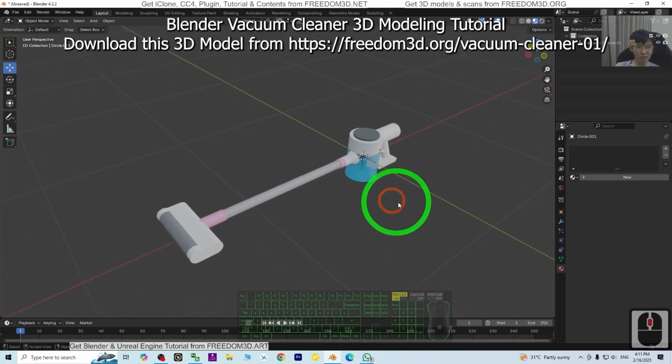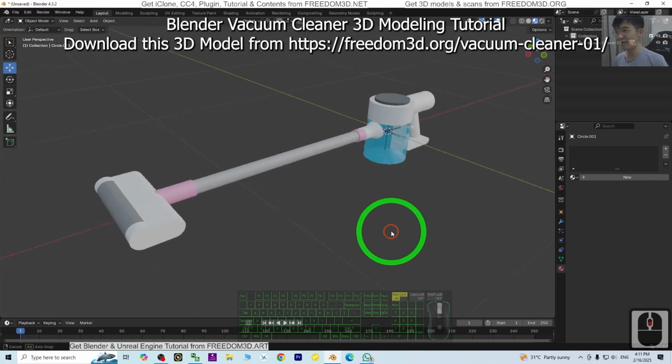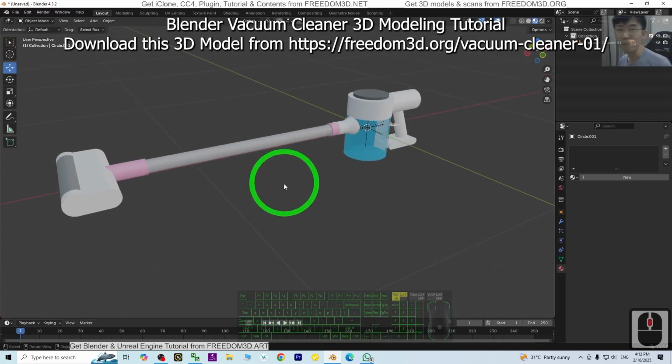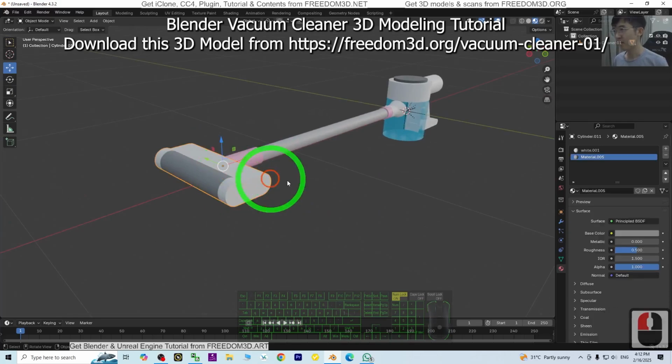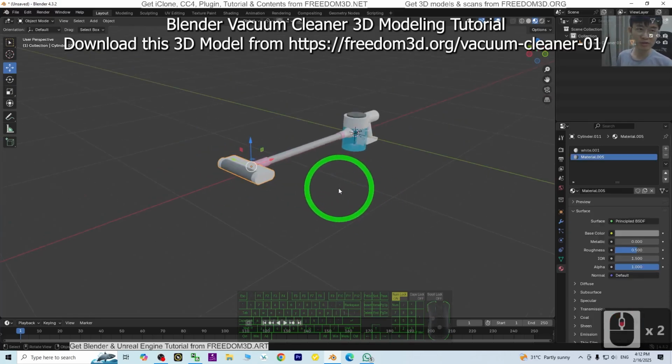Now, that's all for today about my tutorial on how to make a vacuum cleaner in Blender, and everything can work and function as your 3D animation props.